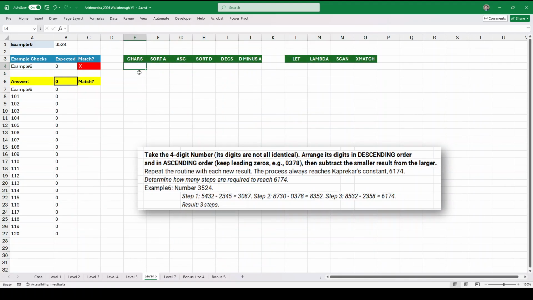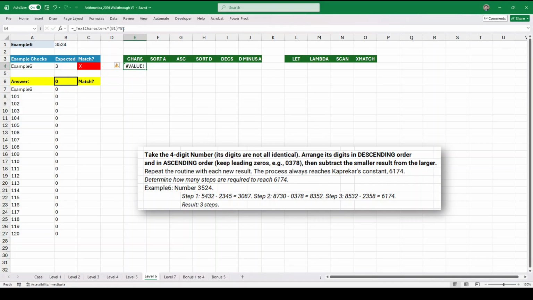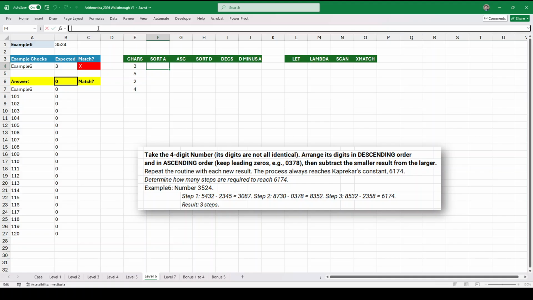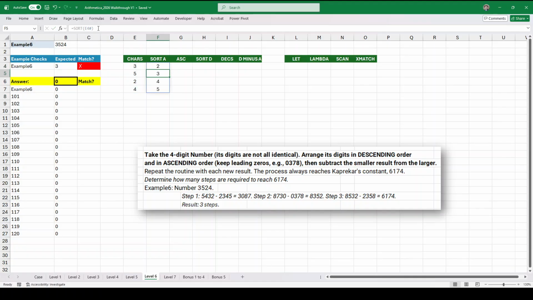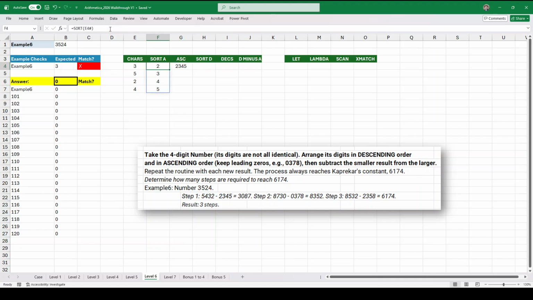Level 6, we're going to take the text characters of B1, we're going to times them by 1 so they're numbers. Oops, not by 81, by 1. Oh, doesn't like that. It's also inserted a multiplication there. Then I'm going to sort this array, puts it in ascending order. I'm then going to concatenate this, but in order to then not deal with the issue where we have leading zeros disappearing, we're going to force that into a 4-digit number.